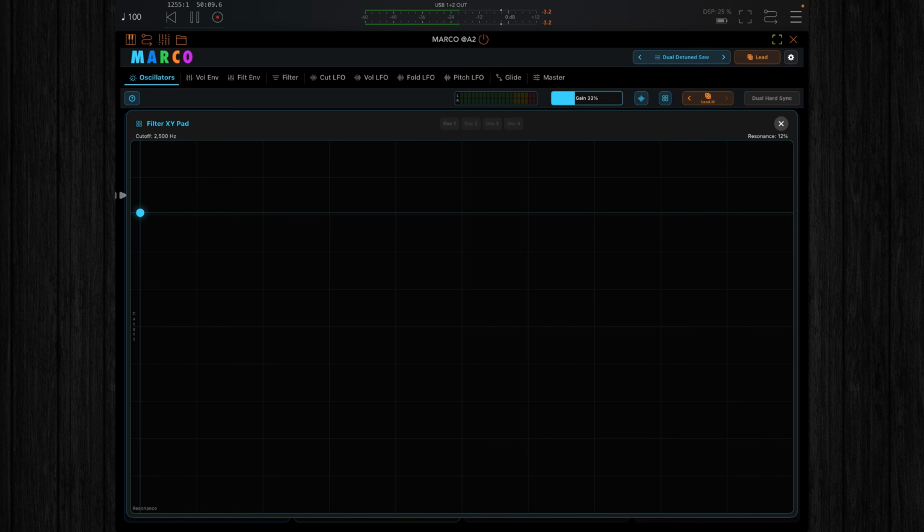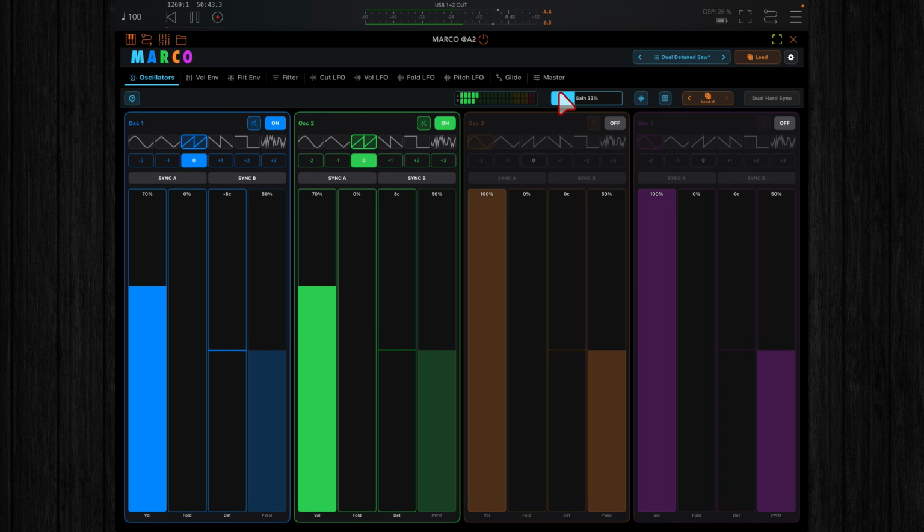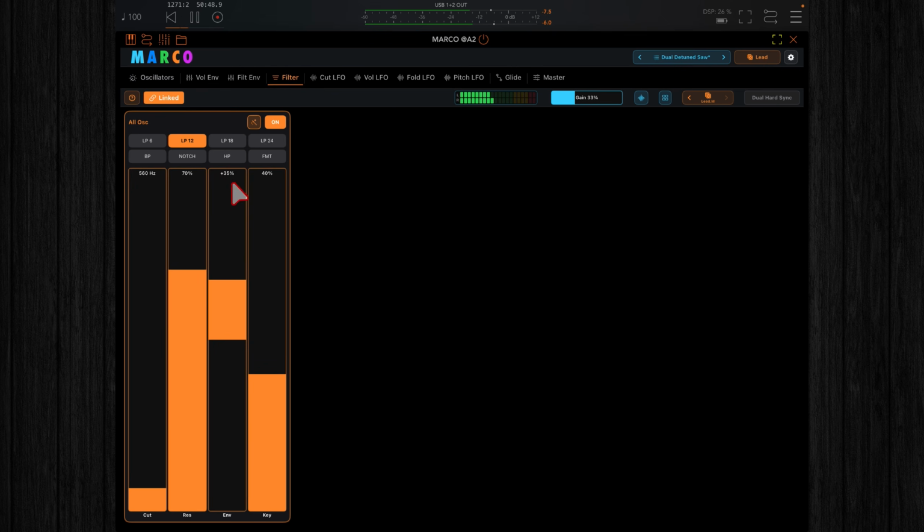You also have this great big filter XY pad, okay? So you can play around with that if you want to. Yeah, so I think that's hooked up to the filter. It's a nice sound. Good bass. We can make a little bit of an adjustment here.